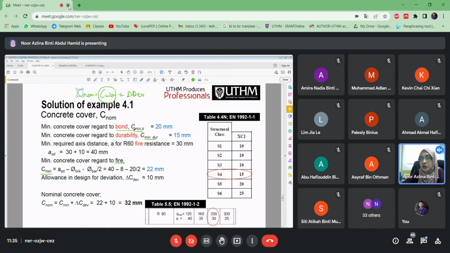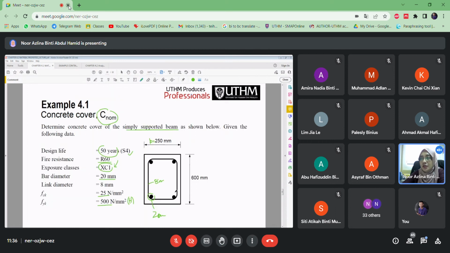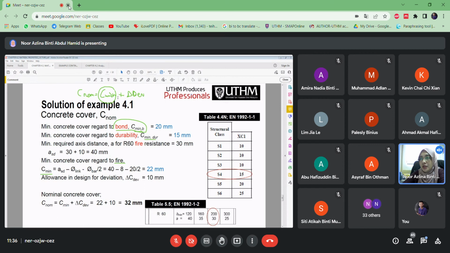First, you need to determine C min,b, for the bond, which, if you look here, is the separated bar, separated diameter. That means C min,b is equal to the diameter of the bar. The diameter of the bar is 20 mm. So that's why C min,b is equal to 20 mm.